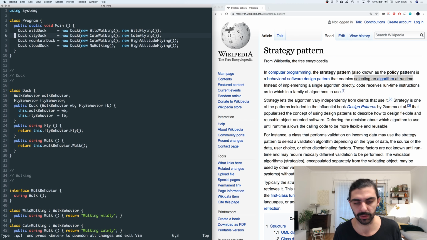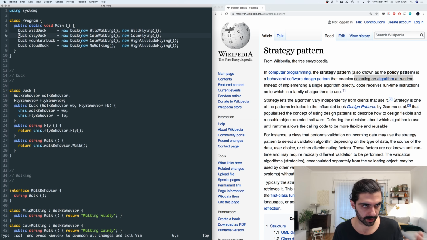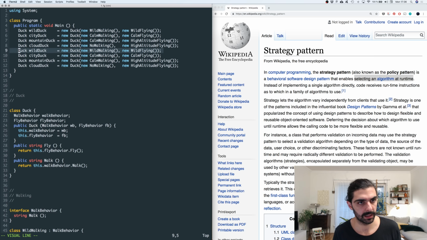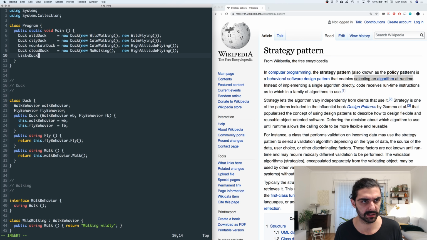The compiler is just saying your code makes no sense because it essentially does nothing. So what do we do? I could put these in a list and then iterate over the list and print them, but I think we're just going to do it concretely. So let's just say using System dot, it's like Collection or something like this, right? Then we could say list of Duck is a new list of Duck, right? Let's just see if this works.